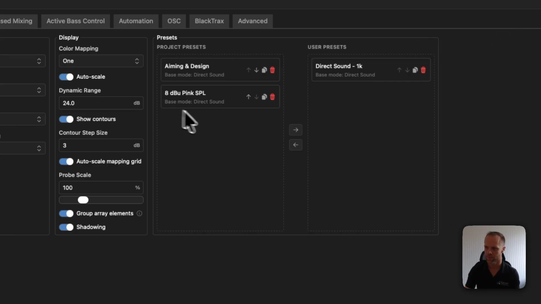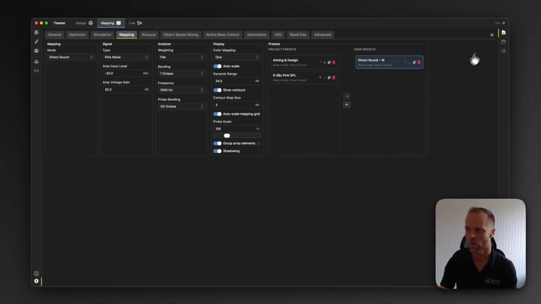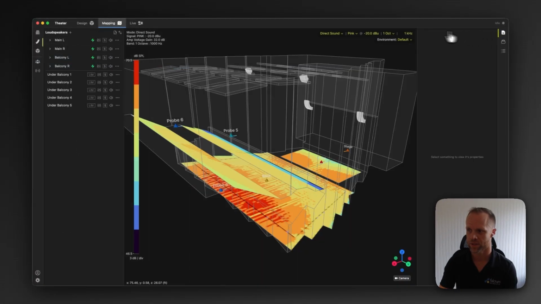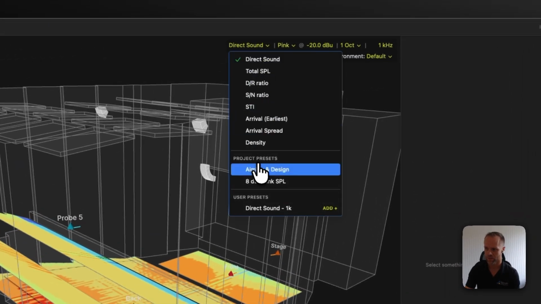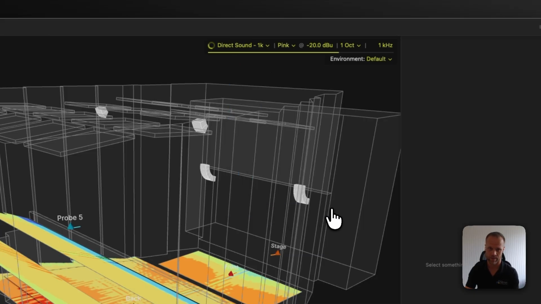So I have my project presets and then I have my user presets. Anything in the user presets column is actually saved in my user preferences file that is part of this computer, meaning that whatever project file I open, I'll always be able to see what's in the user presets column. To bring it into my project, I can click it and then click the arrow, or let's go ahead and leave it in user presets and see how it looks out here. When I click the drop down menu, I also am presented with the project presets, but also the user presets that I can then click and it'll add it automatically to my project for me.